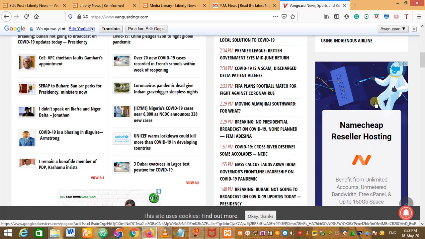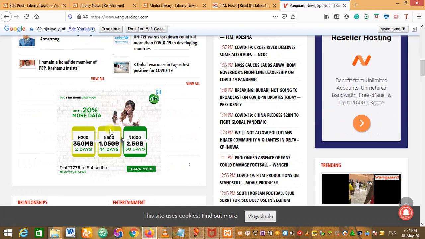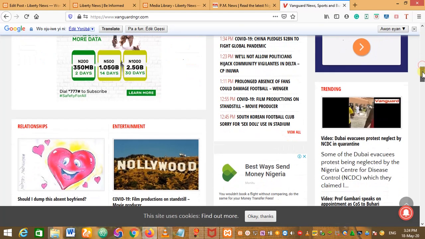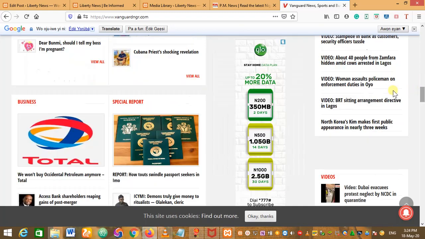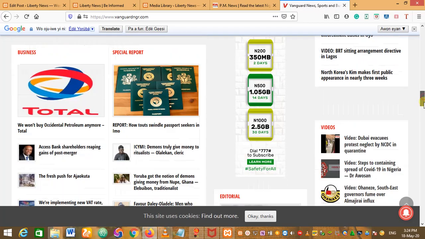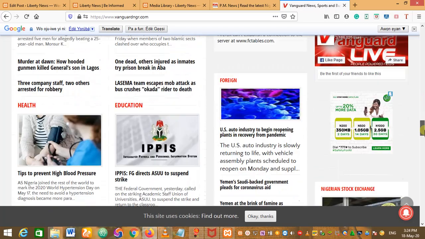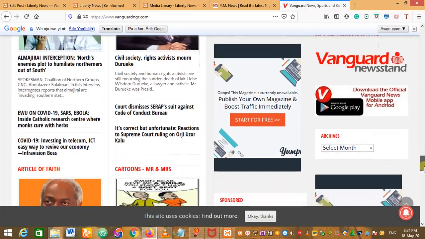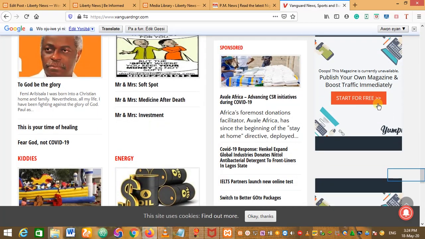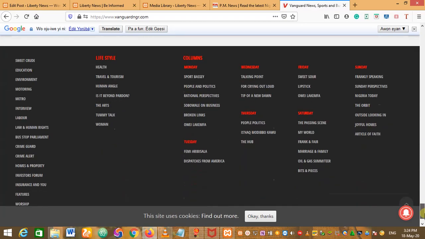Though this one now is not a local ad, it's AdSense. We call it AdSense. So this is another ad from Glo. You can see this one is AdSense. This one is from Glo. You can see how they place all those adverts on their websites. So this space is free for advertisements. If you just want to advertise with them, you can contact them.